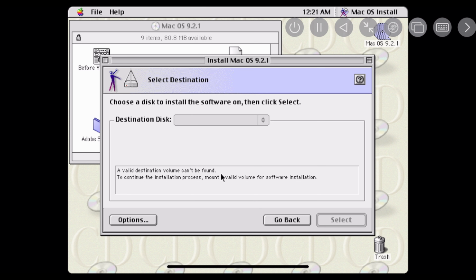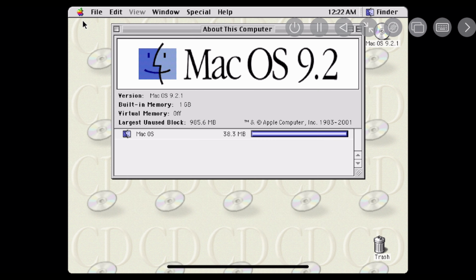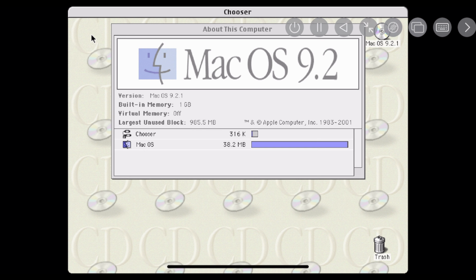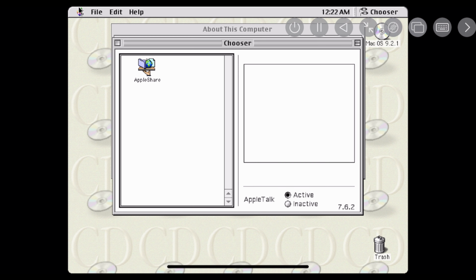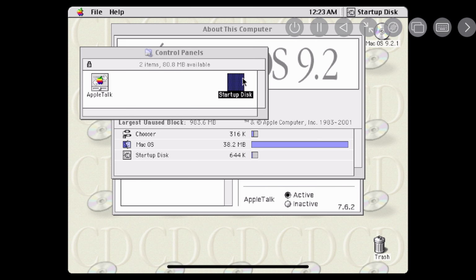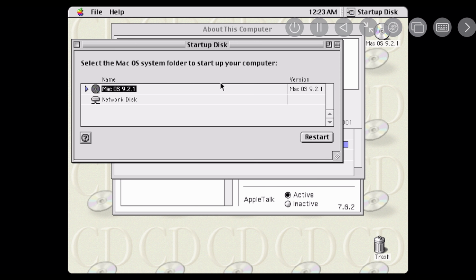Let's see what's wrong with this computer. What is wrong with this? About this computer. Yeah, built-in memory, 1 gigabyte. I turned it down, by the way, to see if that helped. No. What's chooser? It lets us choose one thing. Okay. Useful. Control panels. Startup disk? Yeah, that might be useful. macOS 9.2.1, which we've already tried.